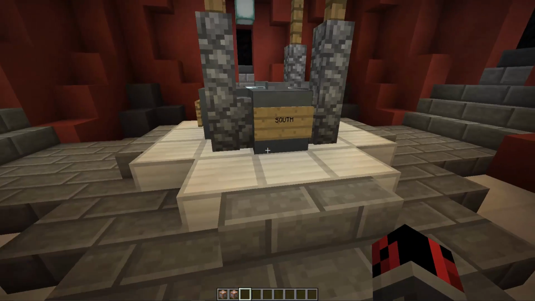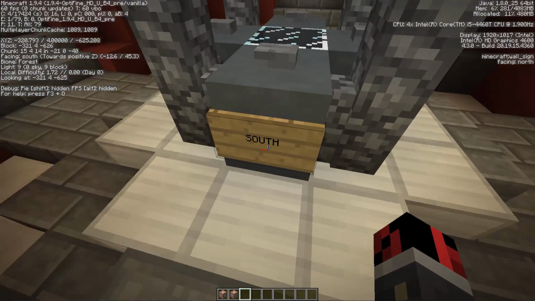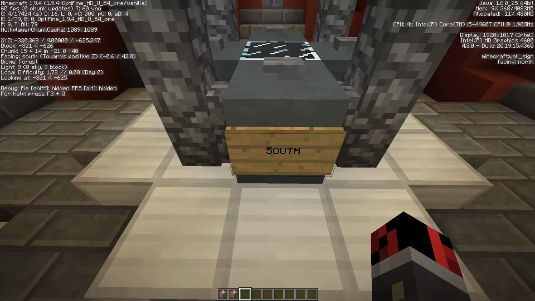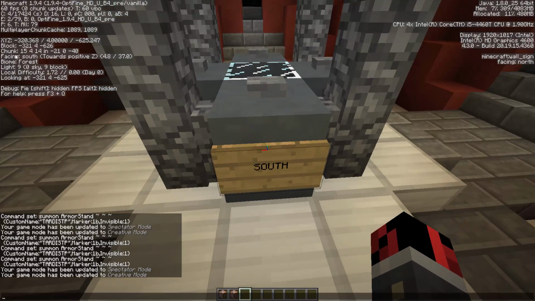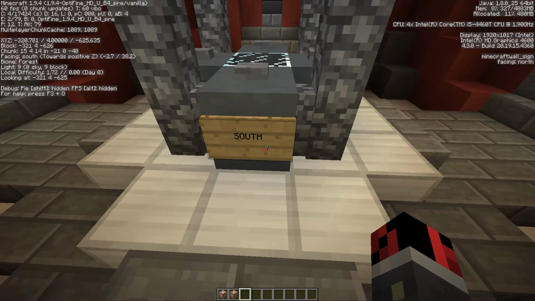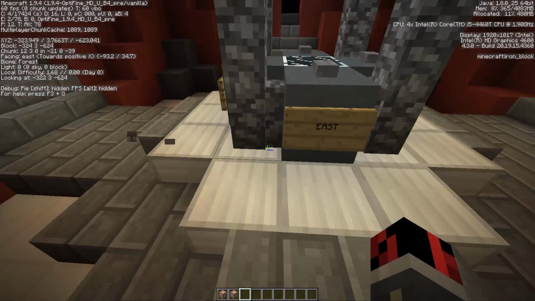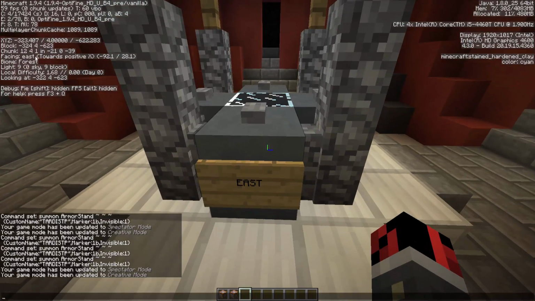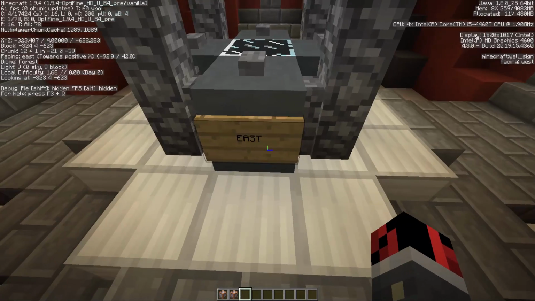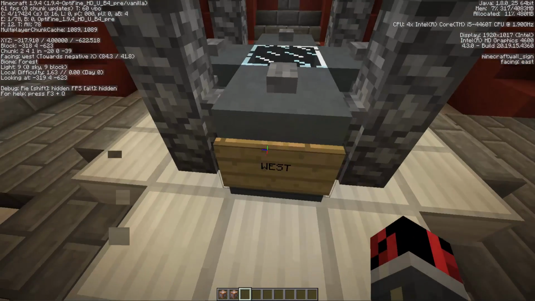And before doing anything, make sure to put these signs here. If you press F3, you can see that here it says that you're facing south, so place down a sign and write south on it. Same for all the other remaining signs. When you're looking east, place down a sign that says east, then north, and then west.